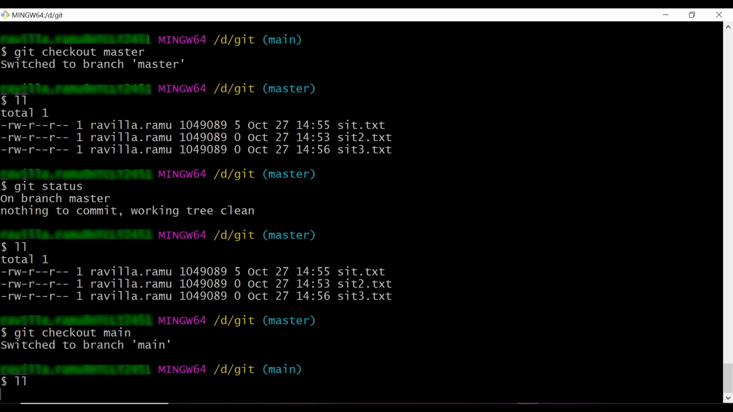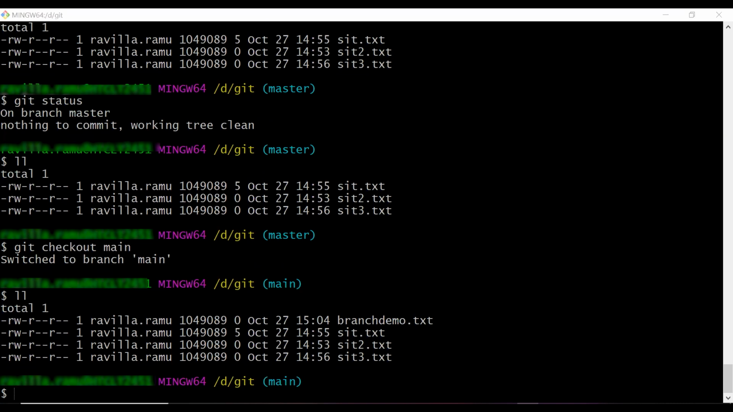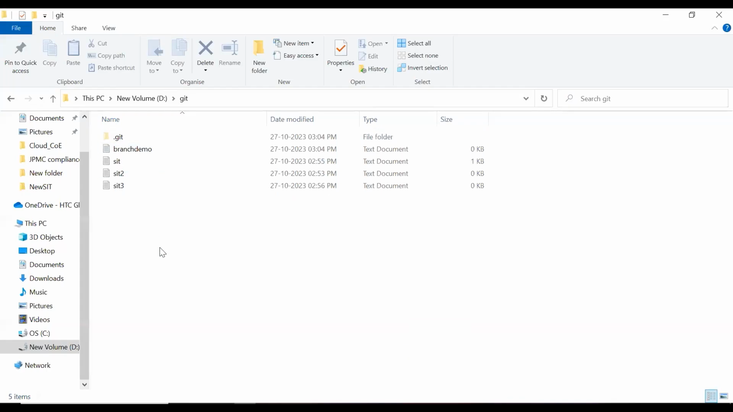If you see here, you can see branch demo.txt. Here also it came, seen, right? So in the same way, we can't hide the files, right? Now, why are we initializing? In the sense, to maintain the branches. So you will get to know, right?